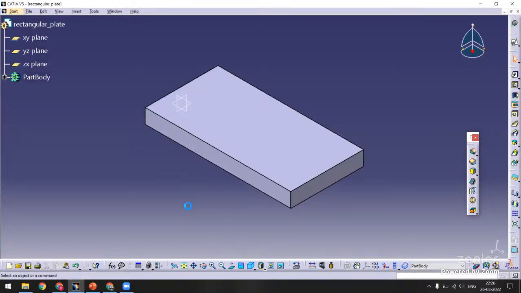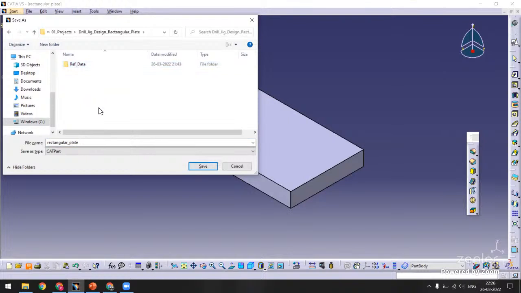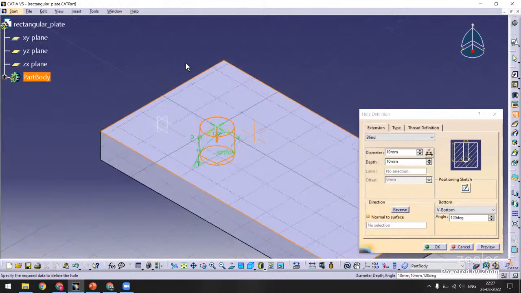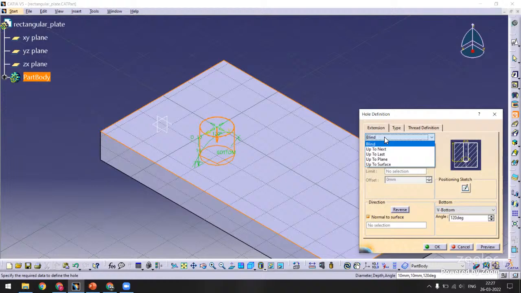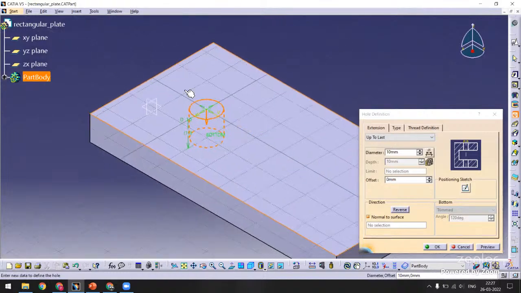Before proceeding, let me save this file on my local hard drive. It is always better to save frequently so that we don't have any data loss. Next, we'll create a hole using the hole command. Pick the hole command and select the surface where you want to create the hole. I want a diameter 10 hole and I want a through hole. For a through hole, I'm going to pick up to last. Then I need to define the position of this hole, that is 25 mm from both the edges.